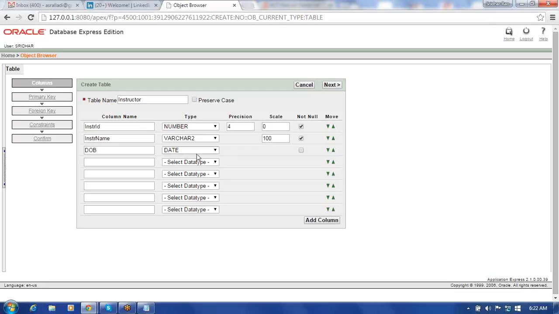Then we have taken DOB, date, this is. Then here we can take the other one.